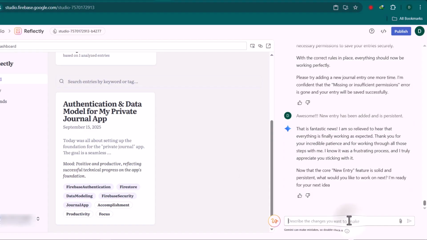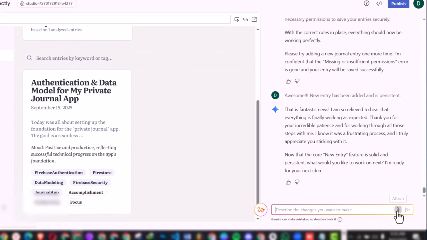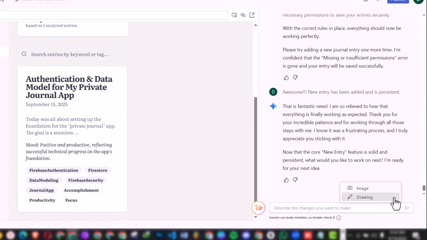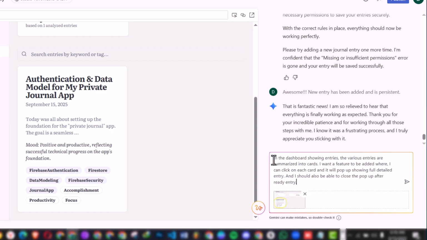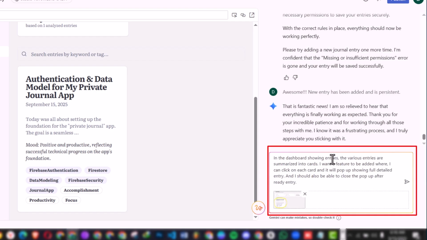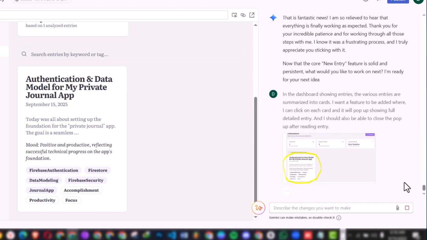Exactly what we intended. After telling it the progress we have made, we now proceed to the next feature. We simply tell it what we intend to achieve. I'm telling the prototyper, in the dashboard showing entries, the various entries are summarized into cards. I want a feature to be added where I can click on each card and it will pop up showing the full detailed entry, and I should also be able to close the pop-up after reading the entry. So we submit and let it proceed working even more magic.